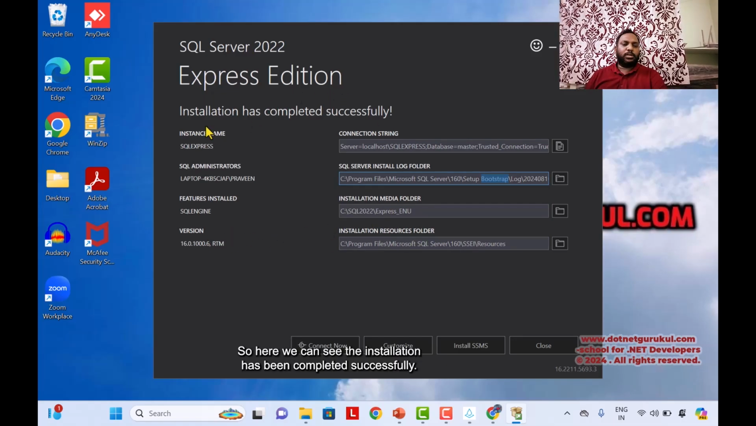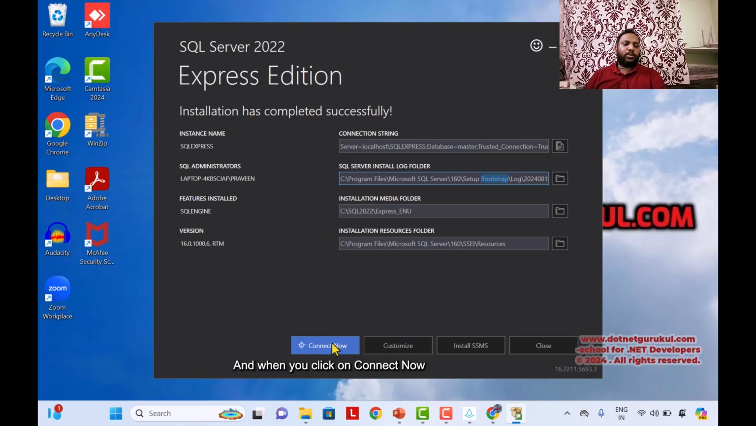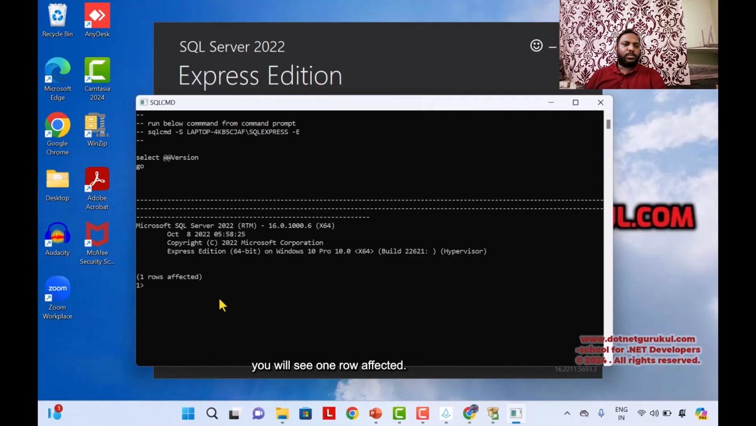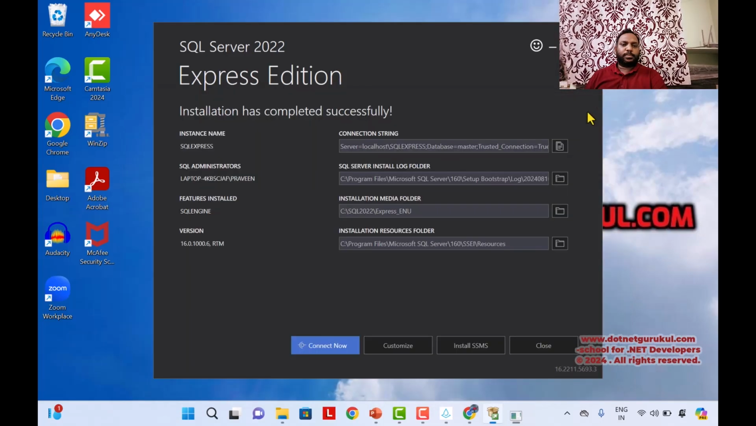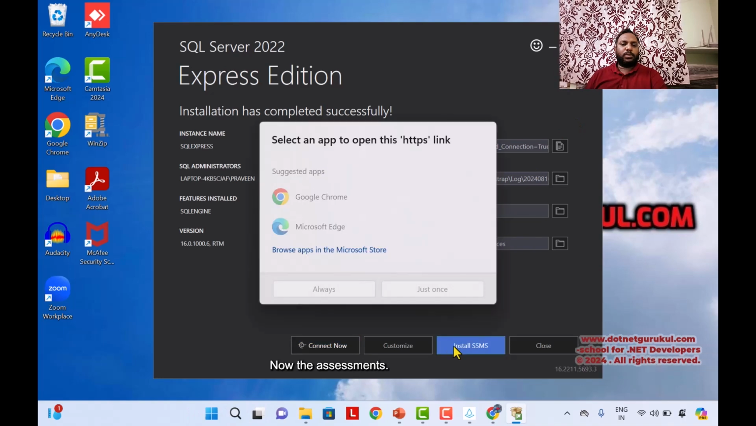So here we can see the installation has been completed successfully, and when you click on connect now, you will see one row affected. When it says one row affected, that means SQL Server Express Edition is successfully installed, and we can now install the SSMS.